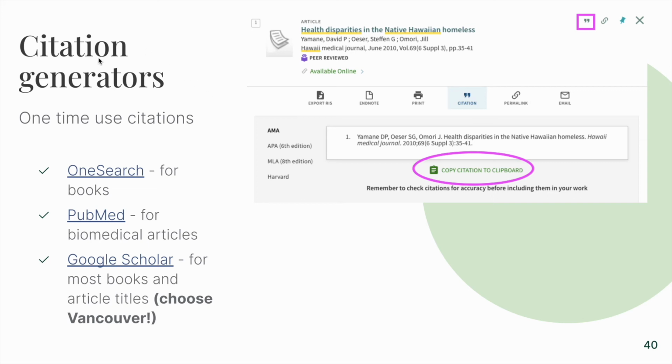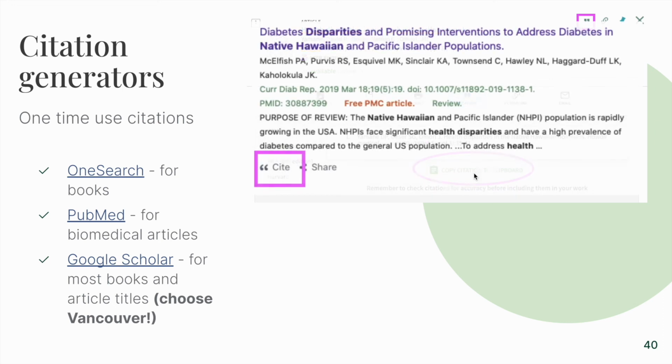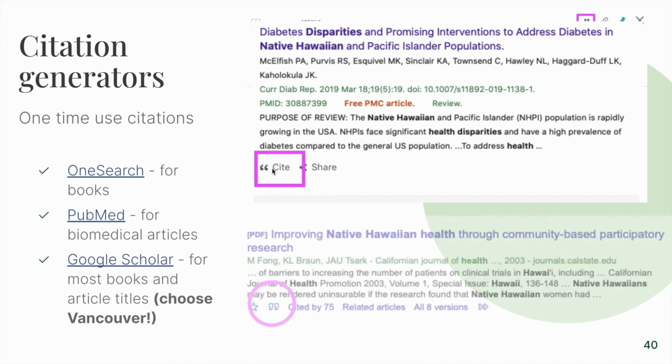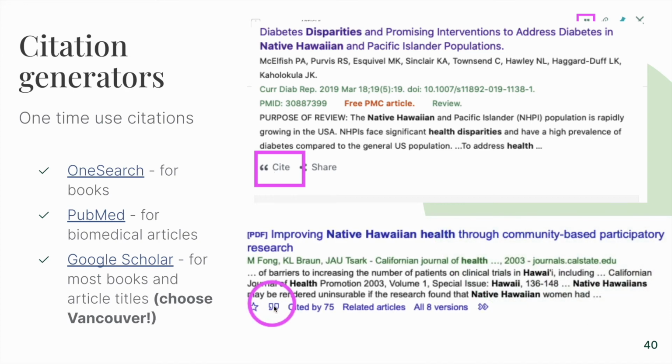So for citation generators, these are those citations that you can copy and paste. Here is OneSearch. So there's a little citation button, so it's highlighted here, and then you can copy your citation and paste it into your document. In PubMed, there is also a citation button, so similar, a little quotation button, and then of course in Google Scholar. So look for these cite buttons.